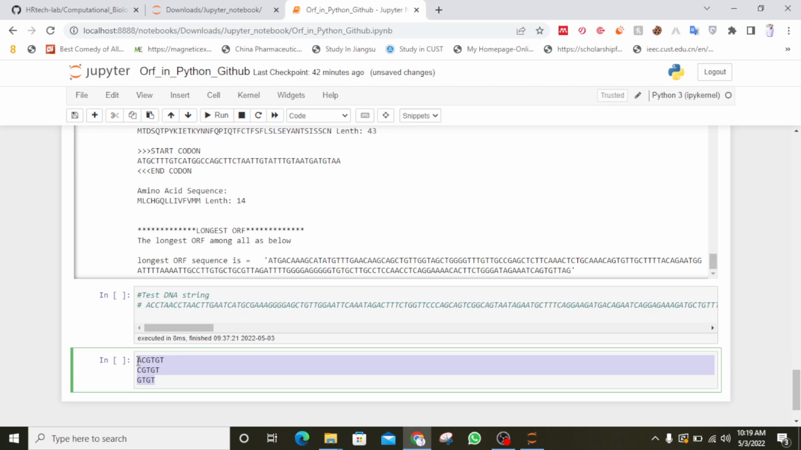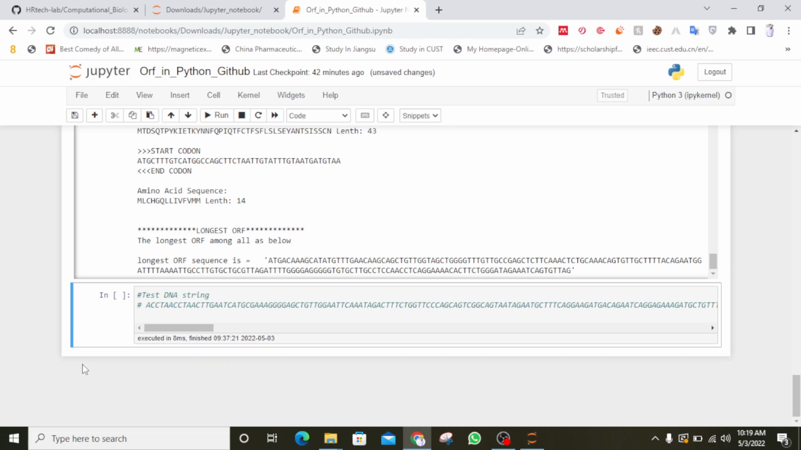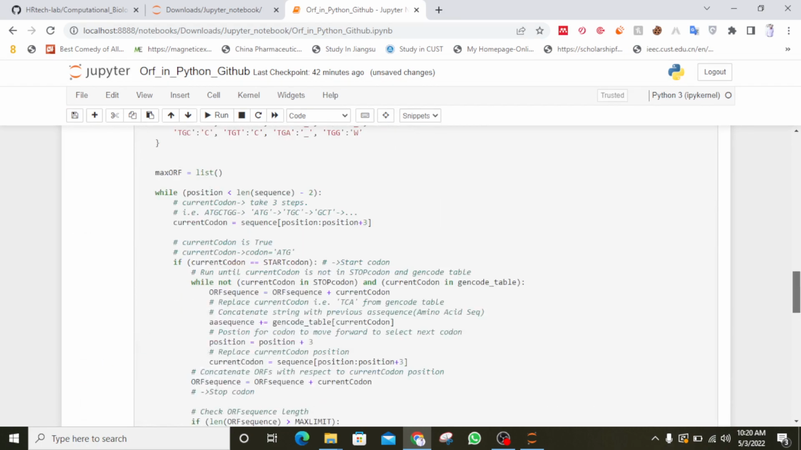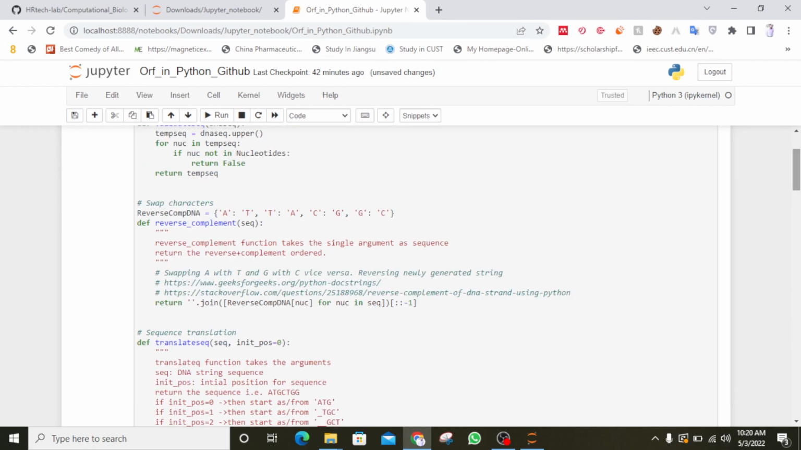Reading frames 4, 5 and 6 would be the reverse complement of this sequence. For example, if I invert this entire sequence and take its reverse complement, then this will become the fourth reading frame. In the fifth we will miss one, and in the sixth we will miss the last two letters. That's why I need the reverse complement of my DNA sequence, and then I will join the string.